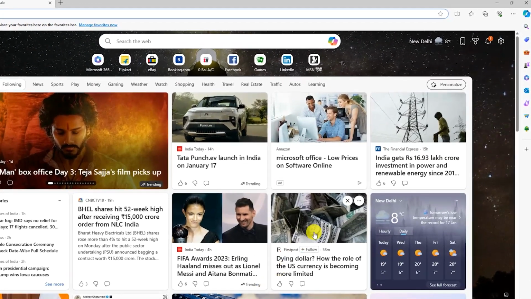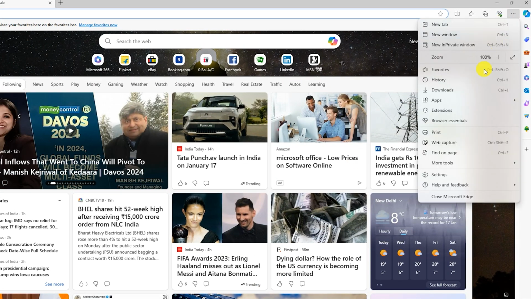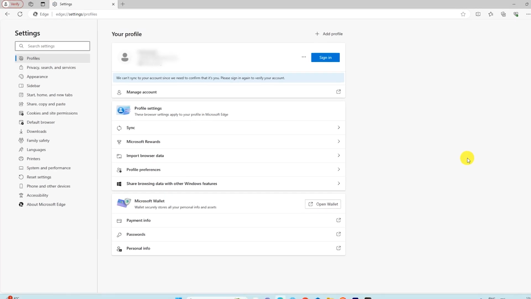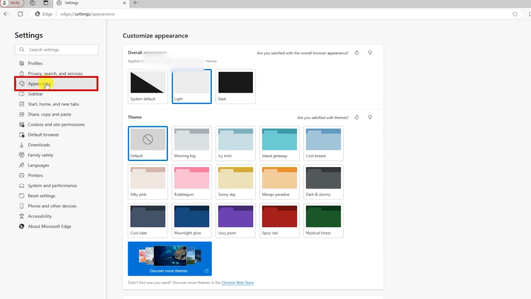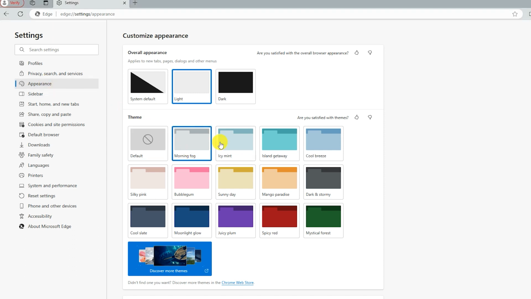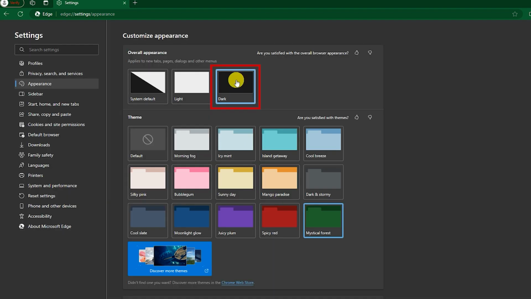On the top right corner of the screen, click on three dots. From the menu, click on Settings. In the left panel, press the Appearance tab for changing the dark theme in Edge browser. Now, here you can see many theme options. Select your desired theme. Here you can see your theme will change.